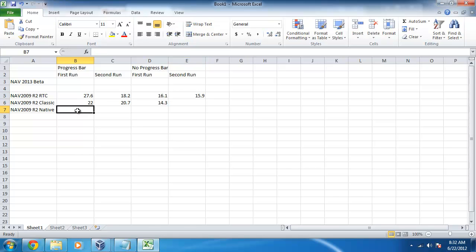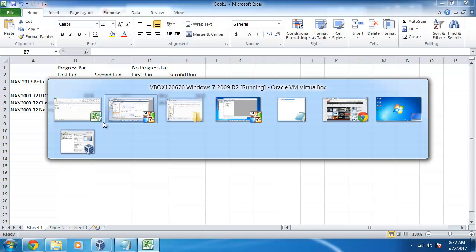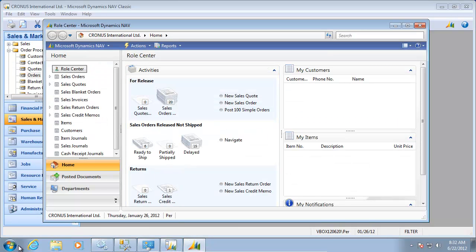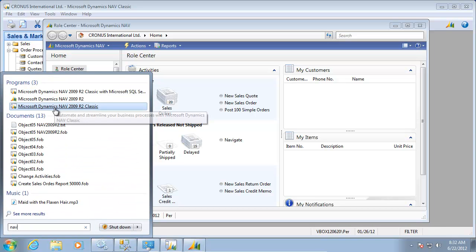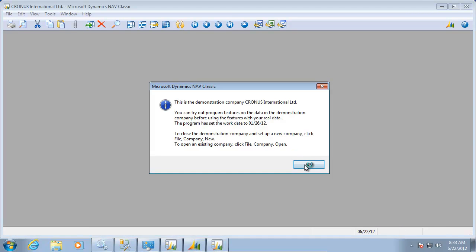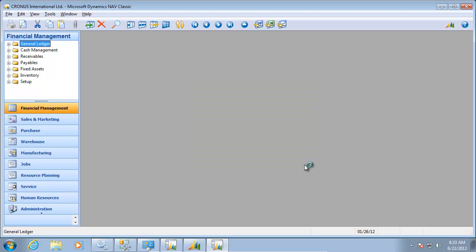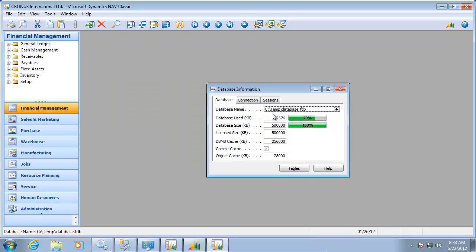Let's try the same with the native database. So if I open up my classic client with the native database, I have a database here, and I have set up the cache to be 256 megabytes, and I have 128 megabytes of object cache. This is a change from normal, but it's to be more fair against the SQL database, to optimize it. But otherwise, it's a standard demo database.